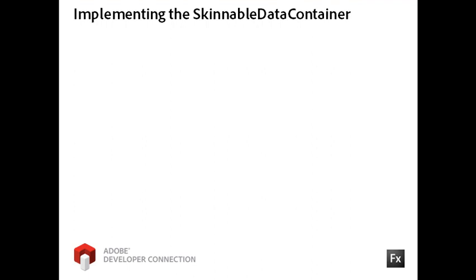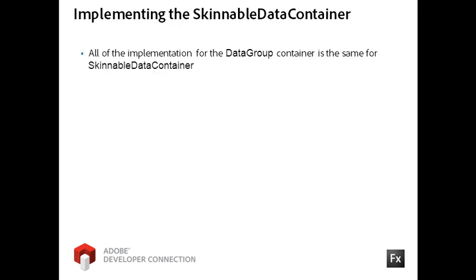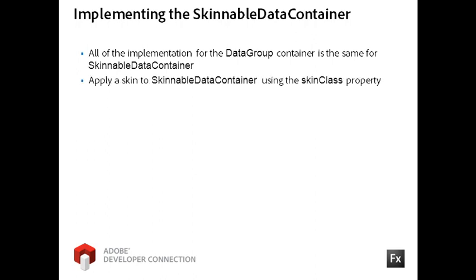In earlier videos, you learned that the data group container itself is not skinnable. However, it does have a skinnable equivalent, the Skinnable data container class. The only difference between the two is that the Skinnable data container can have visual elements applied to it. You apply a skin class to it using the skin class property.